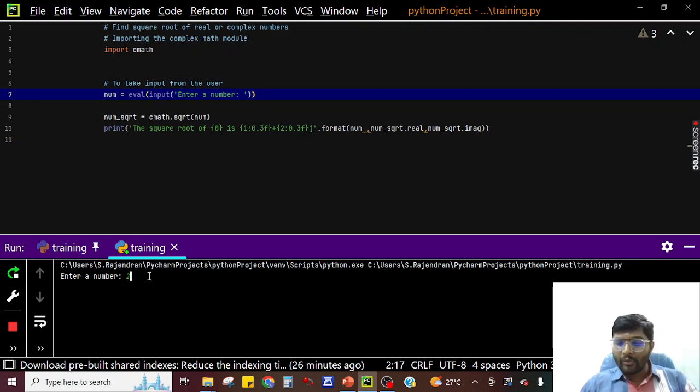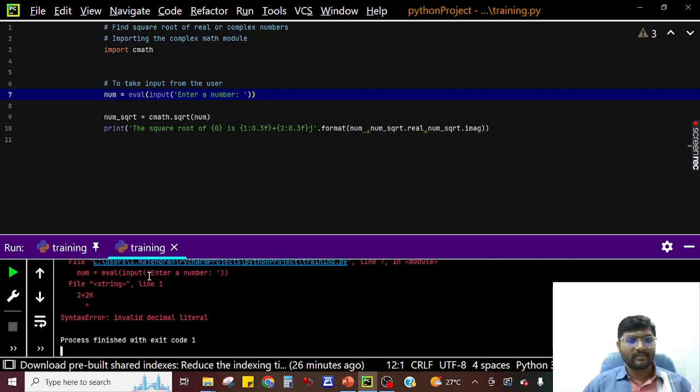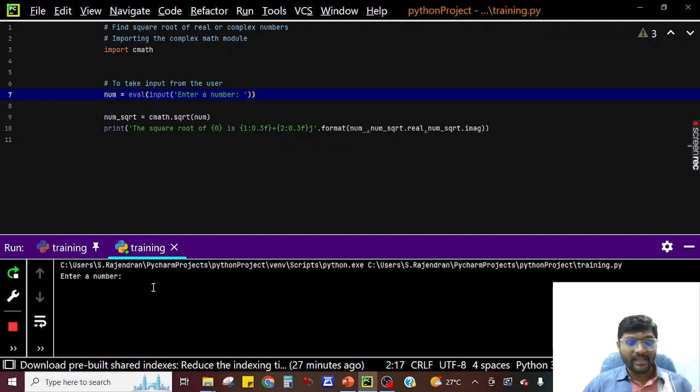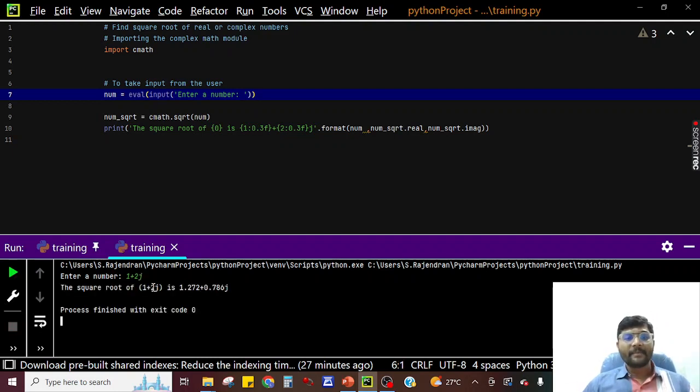So let us try to give 2 plus 2k. It is showing some errors. Now let us try to rerun it with 1 plus 2j. See here, it is showing the answer 1 plus 2j. It means you can't use k or capital letters. If you are planning for complex numbers, go with the small letters.